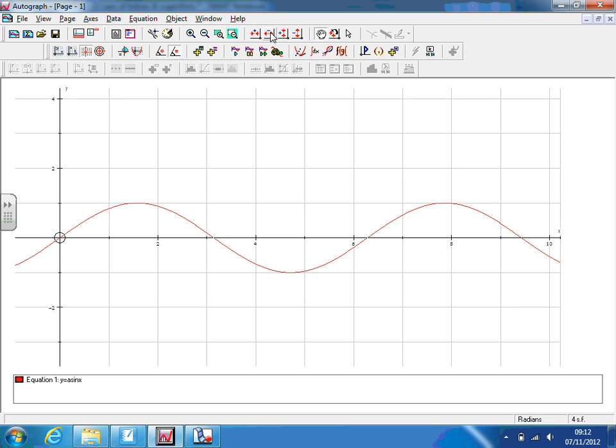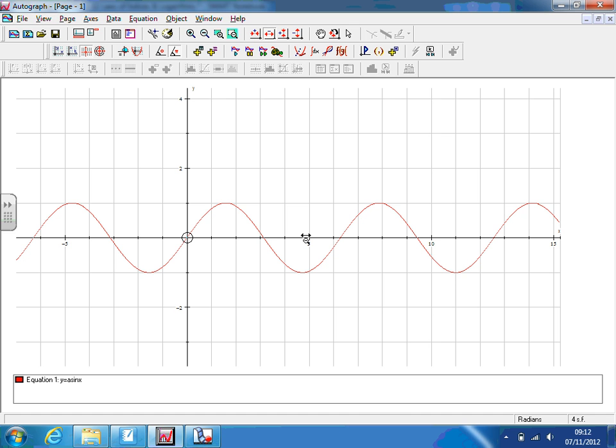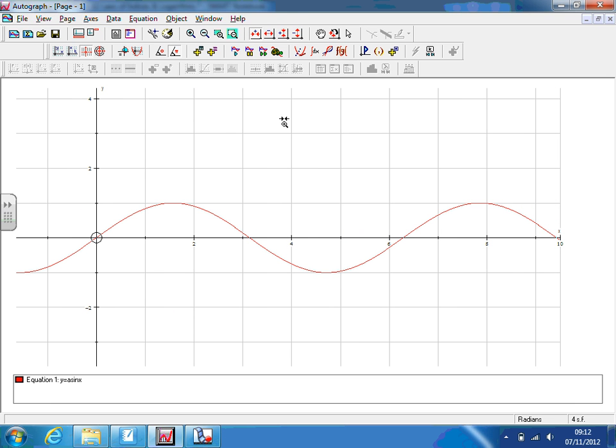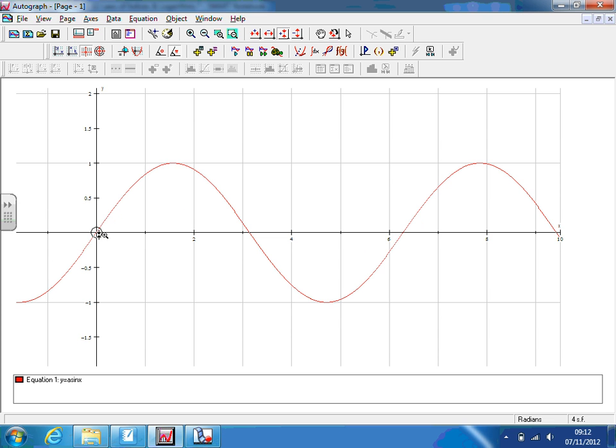If I zoom out on the x, for example, it stretches out the x-axis, which means we get more waves. If I zoom in on it, then I zoom in on the x-axis. Similarly for the y-axis. If I zoom in on the y-axis, then it stretches the wave out. In other words, the y scale is now a smaller scale as opposed to a larger scale if I zoom out.